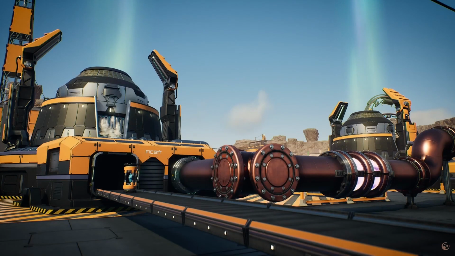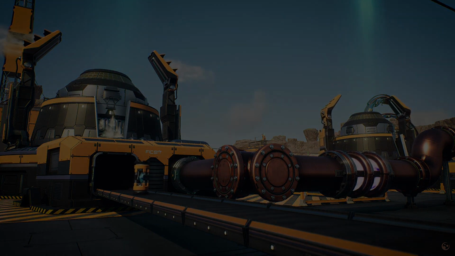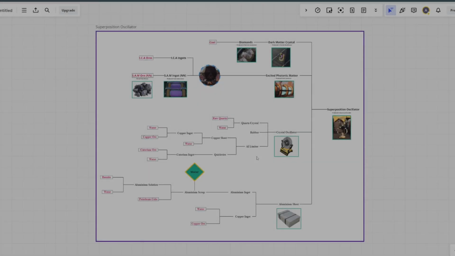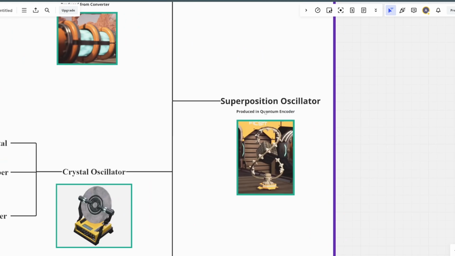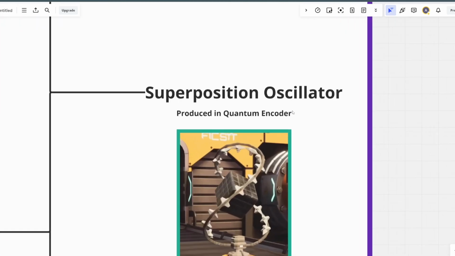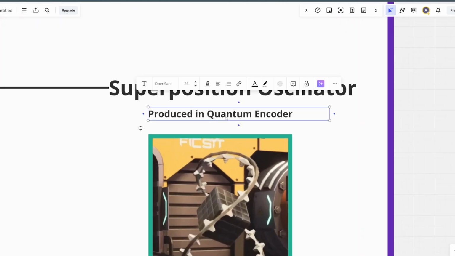But without further ado, let's just dive into this very quick tutorial. And this is it. I told you, this is actually a really easy recipe to make. Again, the superposition oscillators, which is produced in the quantum encoder.